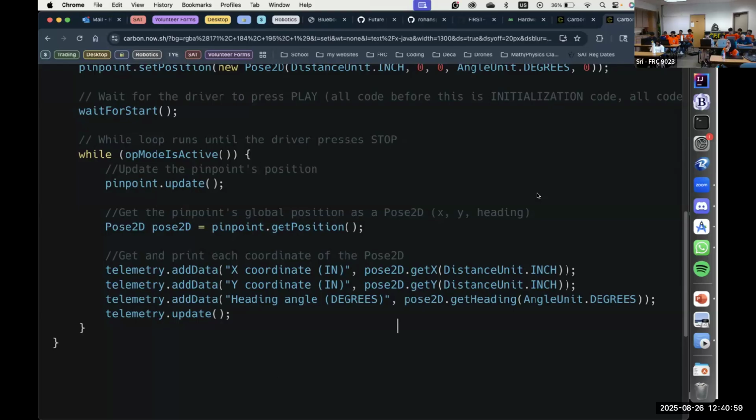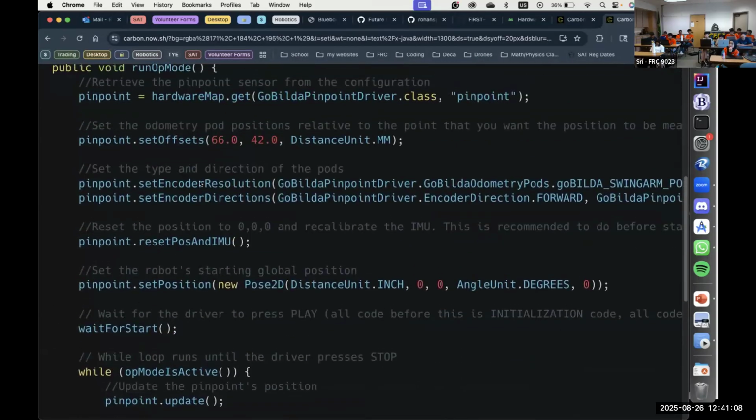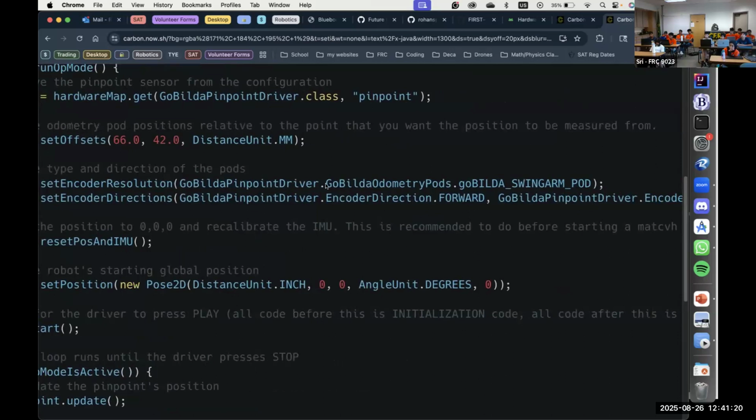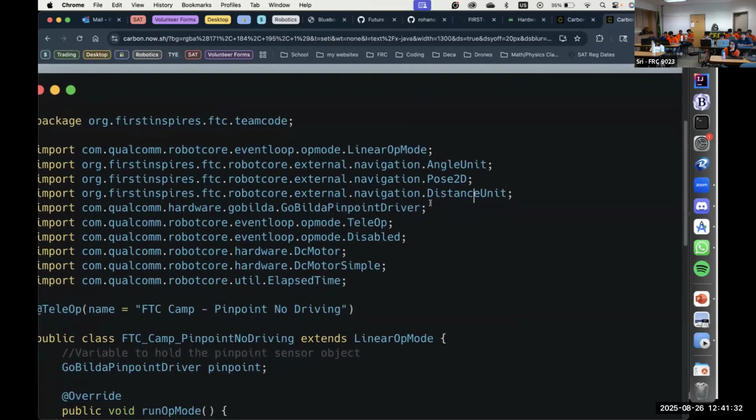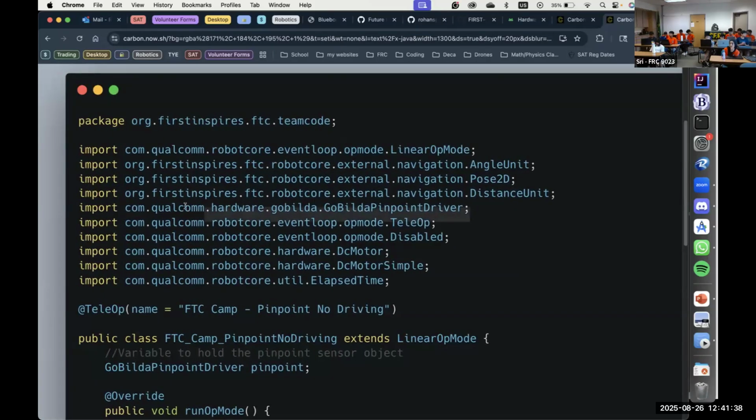All right. So when I'm trying to set the encoder resolution, it's showing an error on this line, the set encoder resolution line. Okay. The most likely cause is that you haven't imported this GoBilda class here. So this GoBildaPinpointDriver.GoBildaOdometryPods is part of an inbuilt class that GoBilda has provided. So if you haven't imported the GoBildaPinpointDriver class, then it's going to give you an error. Do you have this import in your code?